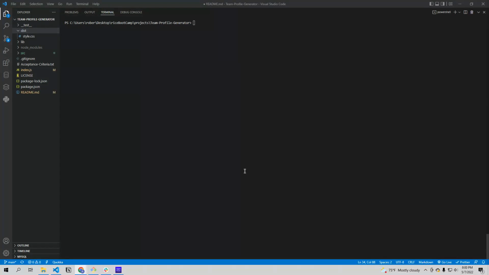Before we start this team profile generator walkthrough, I want to point out that there is no index.html file in this dist folder. The index.html file will be generated from this application and stored here.